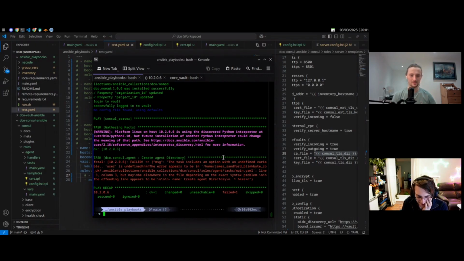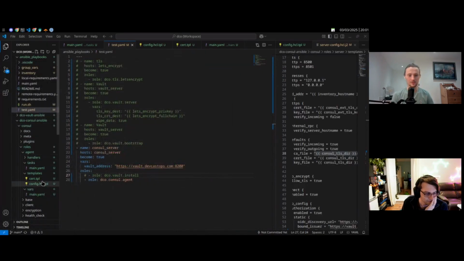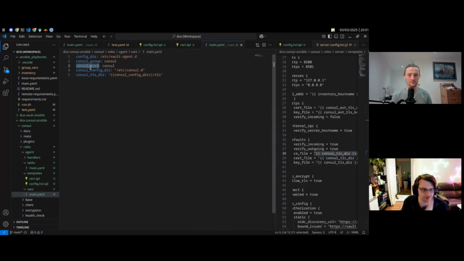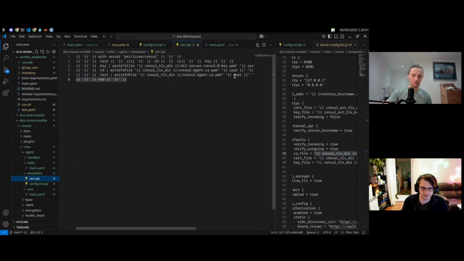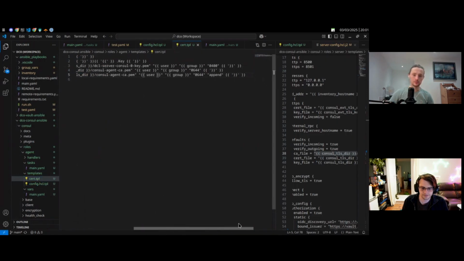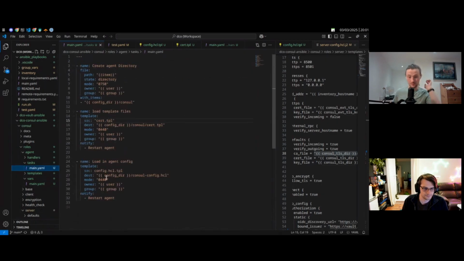Just failing to create directory. User is undefined. It's probably not in the vars for the task. Consul user. No, I should know. I'll do it like this. So you need to be. Maybe just Command F. group user. Group user.